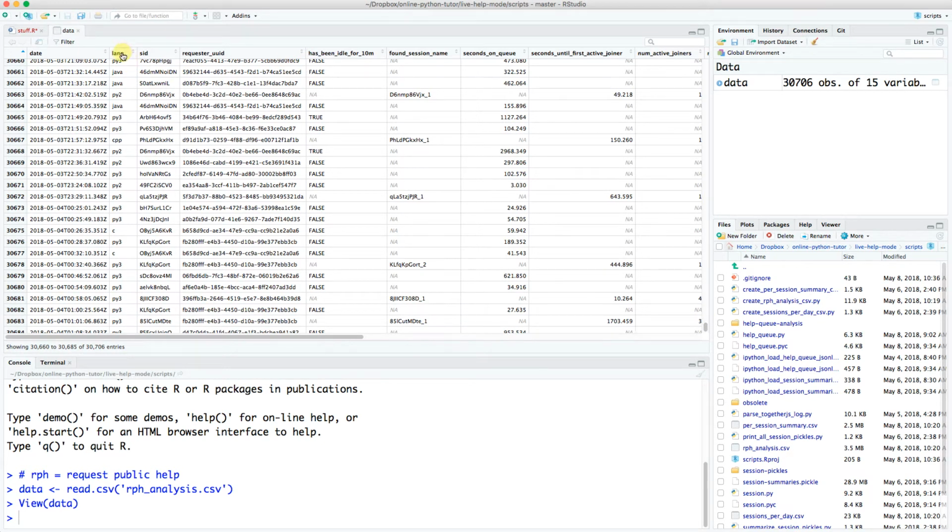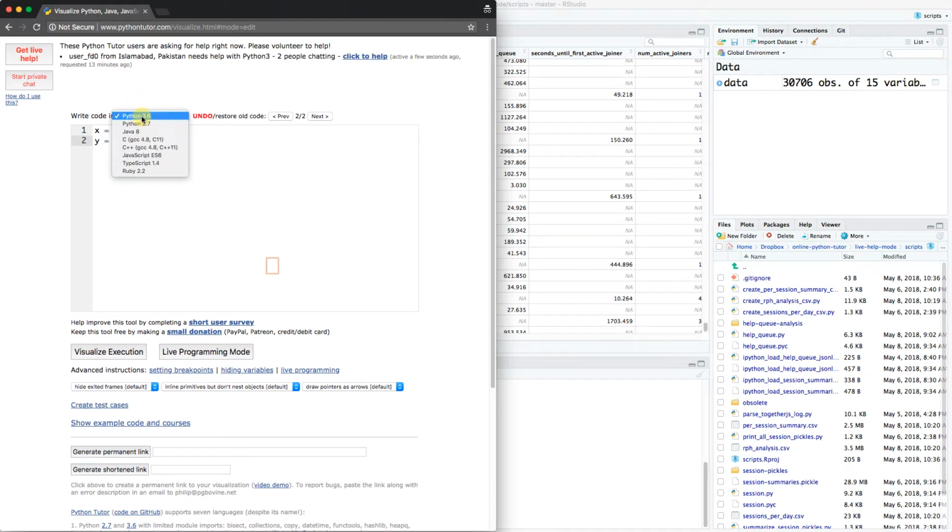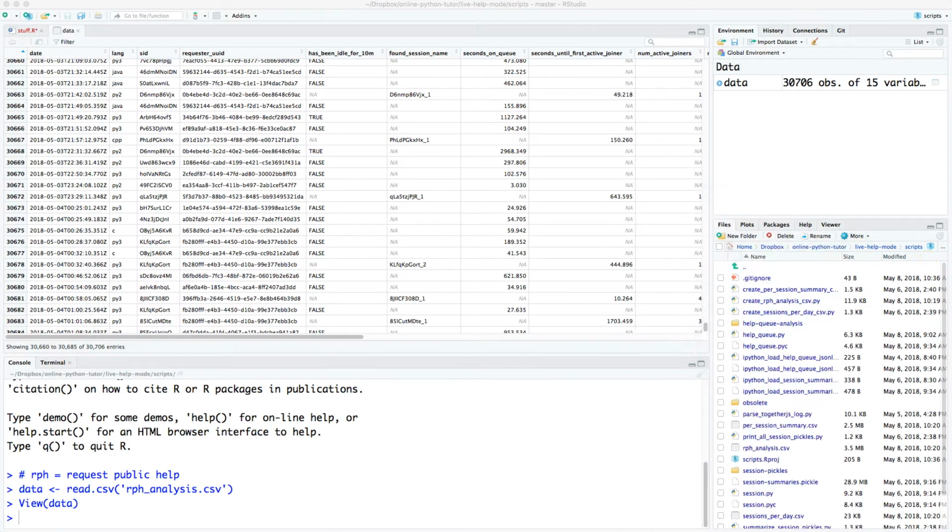There's a language. Python Tutor is actually for multiple languages. It's not just for Python. If you look at the site here, you can write code in Java, C++, JavaScript, TypeScript, Ruby as well. So you get a bunch of languages. Move this on the side.